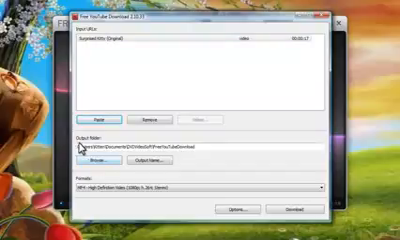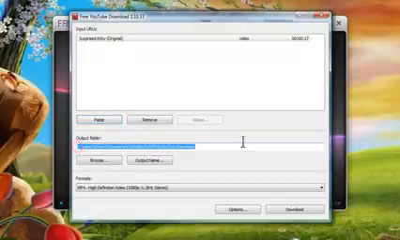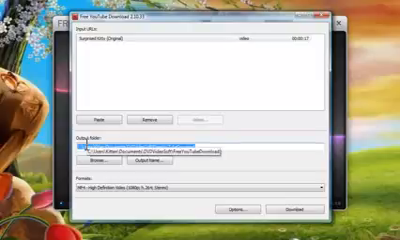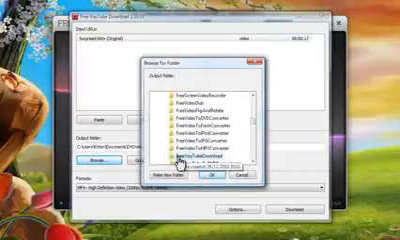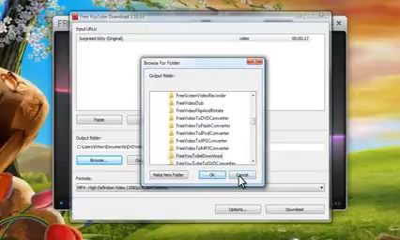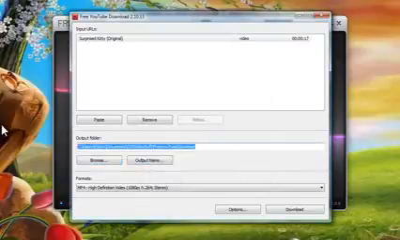And then next you select the output folder. By default, it will be in the folder where you installed this software. I'm just going to keep that in there, but if you want to change the folder, just click the browse button. It will open the folders in your computer and you select the one that you want to download them into.